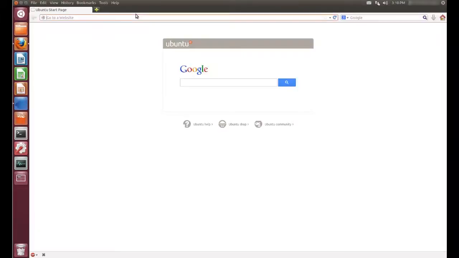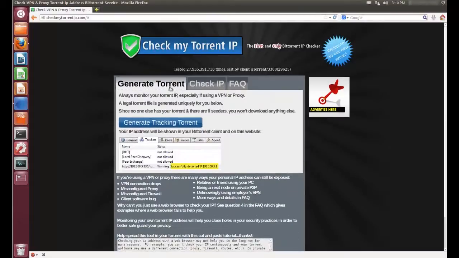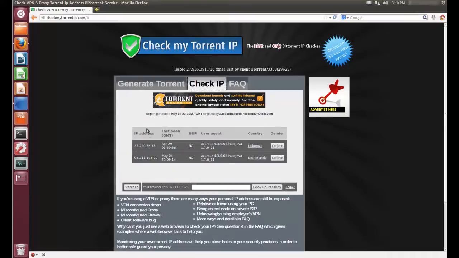checkmytorrentip.com. So this is the website. And what it does is it tracks, you generate a torrent file, you open it in your BitTorrent client, and then it tracks your IP. So here are two IP addresses from Kepler that I have been using previously. It gives you the address, the last seen time in your client. And then down here is your browser IP address.